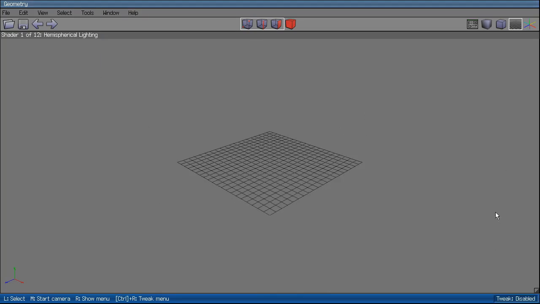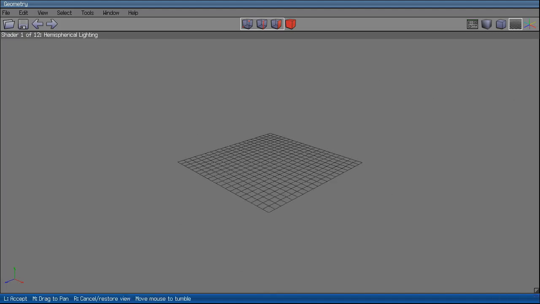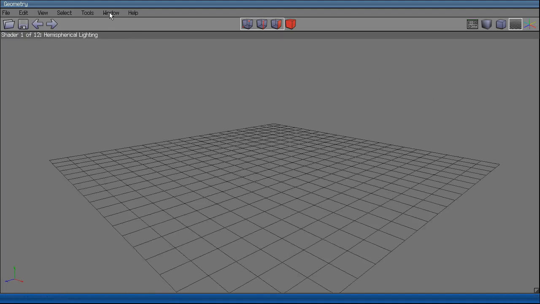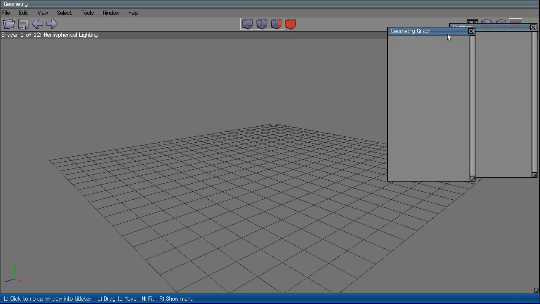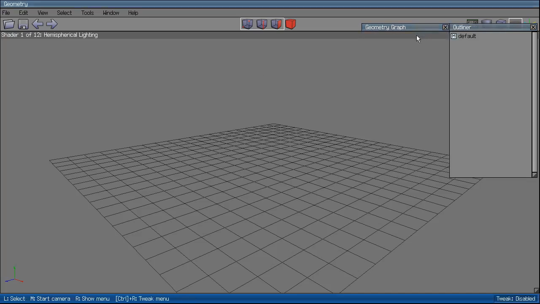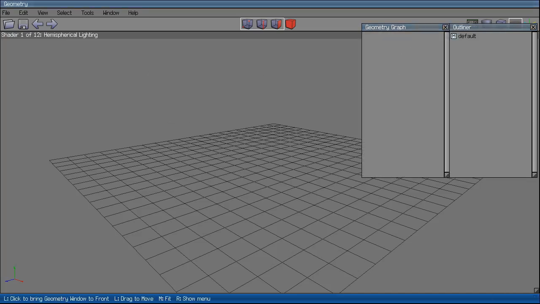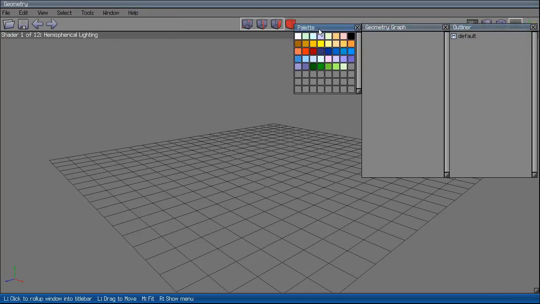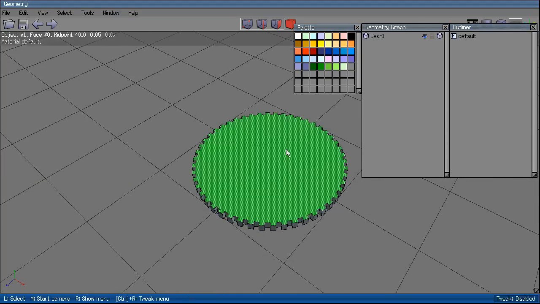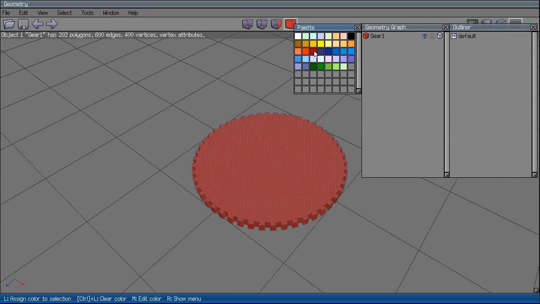To get those little windows I had, you'll go on the toolbar and select the Window drop-down menu, and you'll want to open up Outliner and Geometry Graph. Those are the two most important. Outliner is materials, Geometry Graph is geometry. There's Palette, which is vertex colors, like if I wanted to, say, put down a gear, I suppose. And pretty sure that's how you do it.